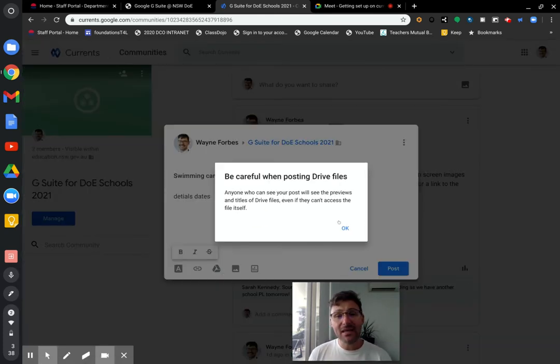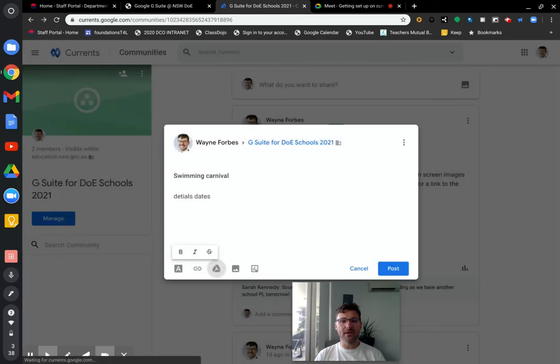You can add something in from your Google Drive as well. So in this example with the Swimming Carnival, you might have the running sheets, the staff placements, and maybe a copy of the permission slip as well that you might want to add onto there. Just remember that if you are adding something into this G Suite for Schools community, anyone will be able to access that document regardless of the permissions that you've got in your folder. So if you keep this in your whole school context, that will mean that everyone can access those files.